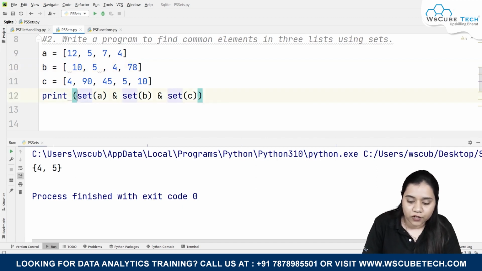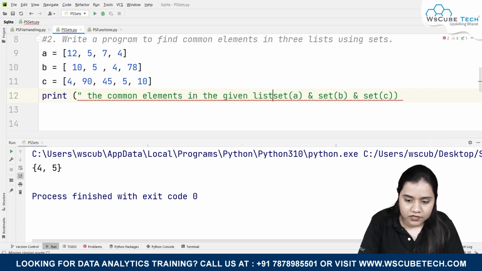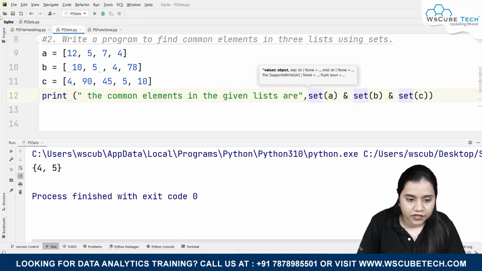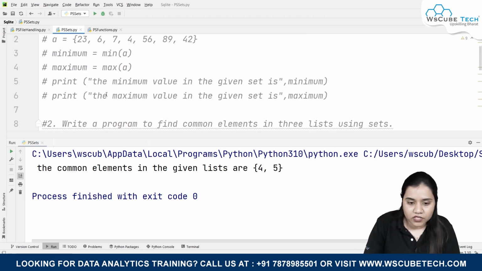If you want, you can add over here that the common elements in the given lists are, I'll put a comma, and then again if I now run it, it says that the common elements in the given list are, and it provides us with a set which has the common elements, that is 4 and 5. So I hope guys this question is also clear.